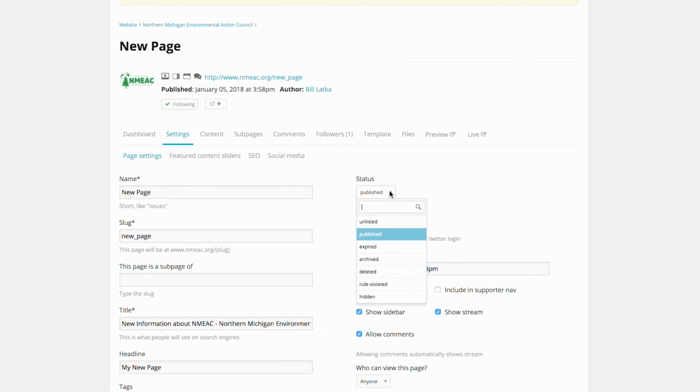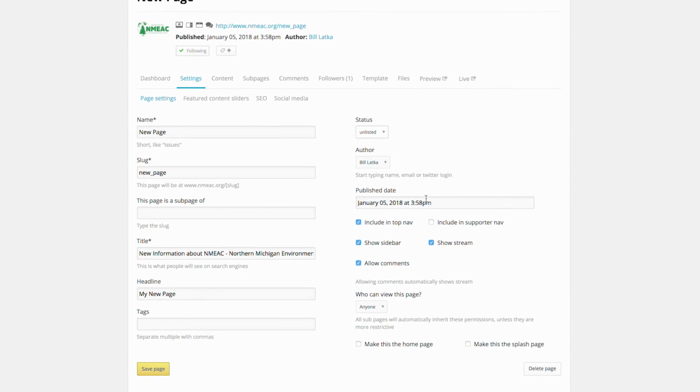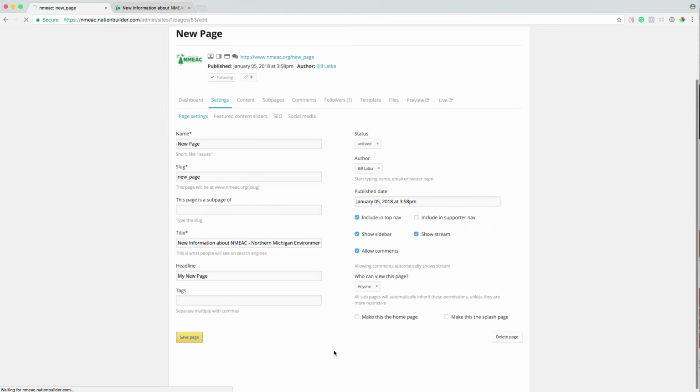This status shows you, is your page published? Is it expired? Is it archived? Do you want to delete the page? Is it unlisted? We already published this page, so it's already published and out to the public. Just for fun, I'm going to go ahead and unlist the page just so we don't confuse anybody that happens to stumble on the site right now, and I'm going to save it.